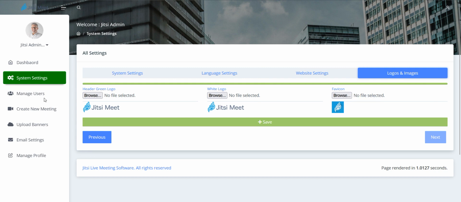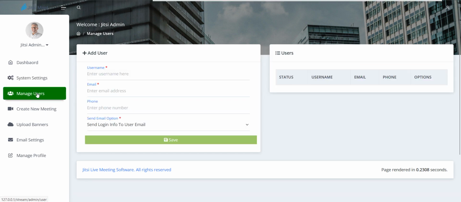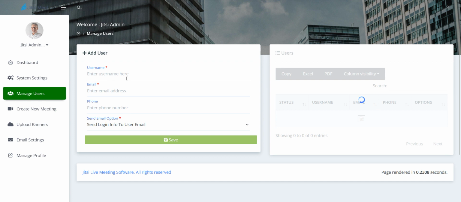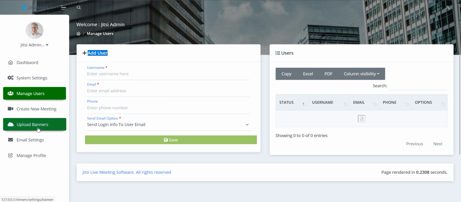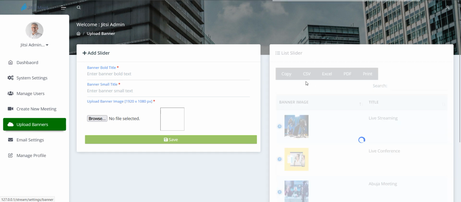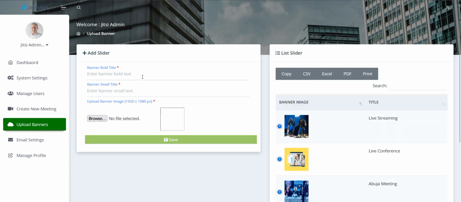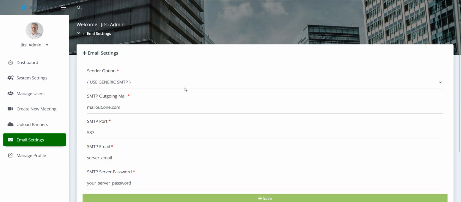You can also manage users. You can register new users and also send email to that user's email address. This is banner, and you can upload as many banners as possible. You can go to email settings to set the email, the SMTP email, SMTP password, and all that.